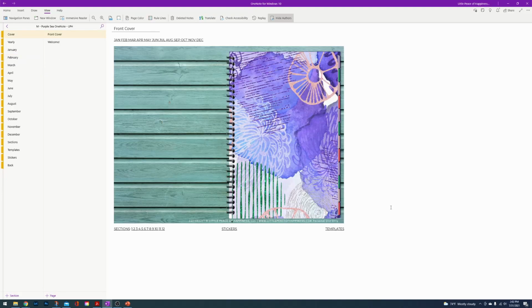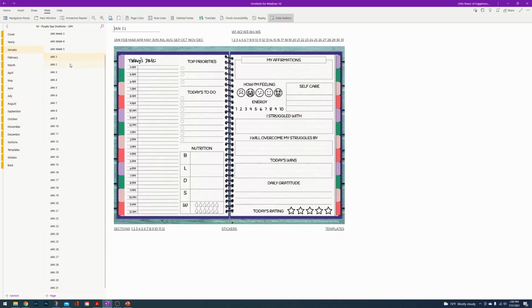So I have already gone through the entire OneNote planner, and it took me about 30 minutes to go through all of these sections and their pages to make sure they're all loaded up properly.